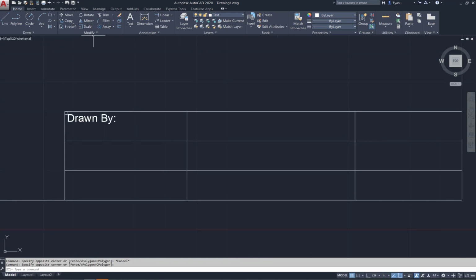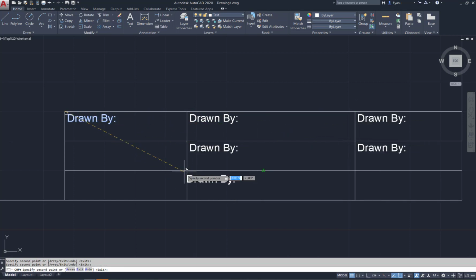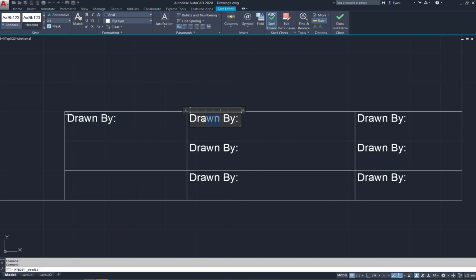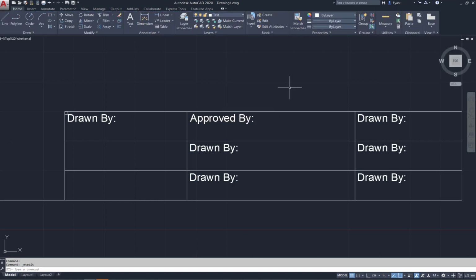And what you could do is for the rest of them, you just have to say copy. What is copy? Copy this item, press enter, from where? From that location to that location to that, in there, in there. Maybe in here, maybe in here. And this will be not drawn by, and I think this will be also approved. Okay, approved.